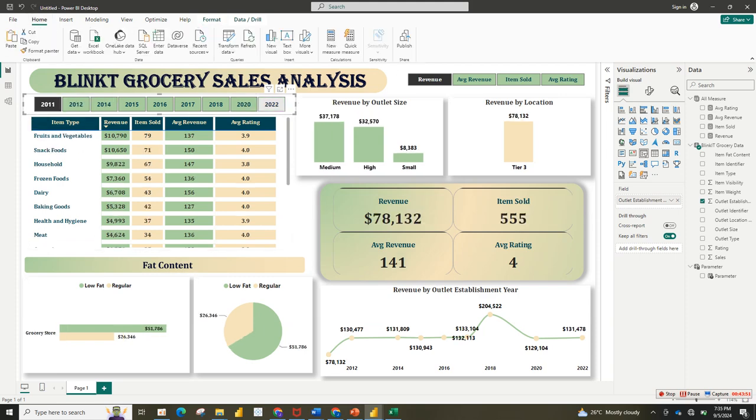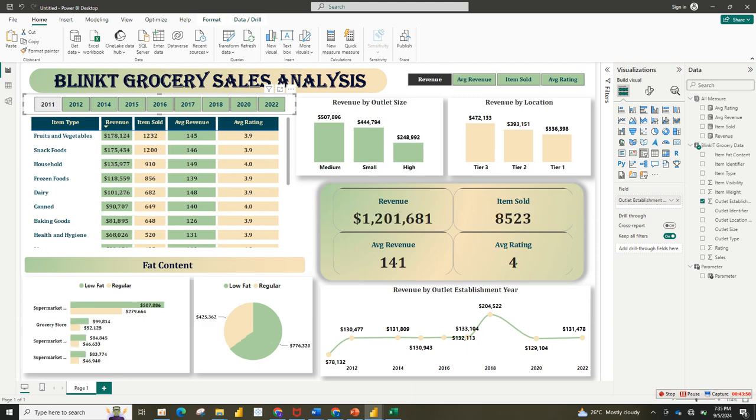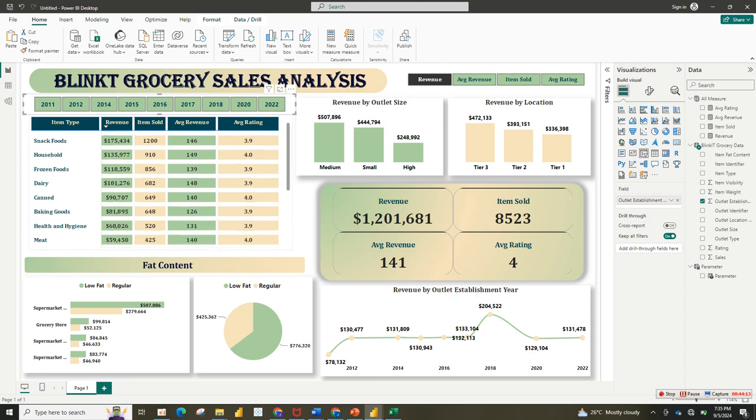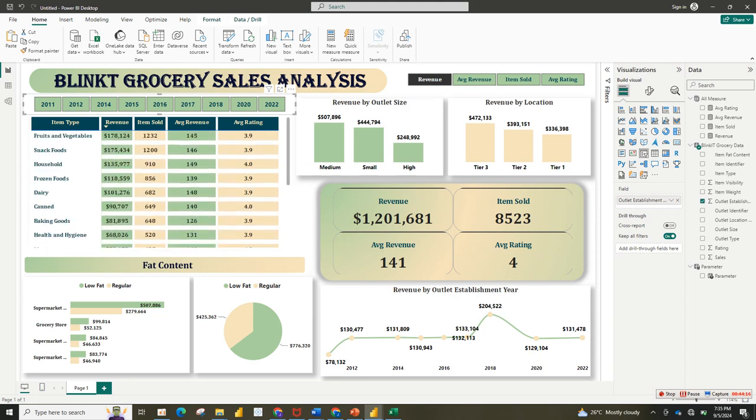So we are done with our analysis, and I believe you have learned new things, how to create parameters, how to format tables, and also how to do some advanced formatting, and also create some measures in Power BI. So I believe you can use the data. Click the link in the video description to download the data and also use it to recreate your own version of this dashboard.